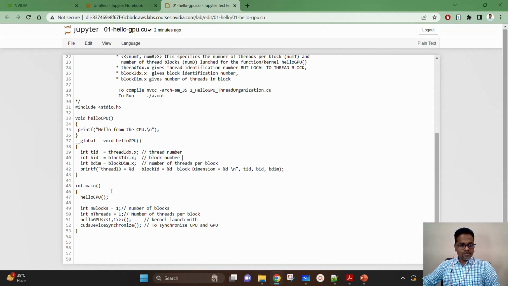So here I'll be using the same program that we used in the case of hello GPU. We'll have a main function here. Inside that we are calling two functions, hello CPU and hello GPU. Hello CPU is a simple CPU, or you can say C function, which is going to print a statement hello from the CPU. And this is just like your normal C program, C function execution.